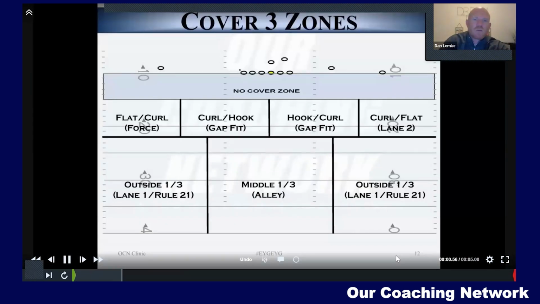All right, last coverage we'll talk about, Cover 3. Cover 3 is your basic 4-under-3-deep concept. Again, talking about from the back end, you're looking at lane 1, rule of 21 for your corners traditionally, or your deep outside. You can rotate Cover 3, go 3 strong, 3 weak, however you want to do it. Deep outside zone players are lane 1, rule of 21. Middle or post player is going to be your alley, inside out.